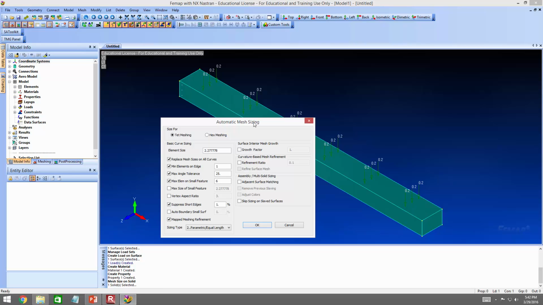First thing it's asking for is the difference between tet meshing and hex meshing. Tet meshing would be if you were using tetrahedral elements, like think of little tiny pyramids. Hex meshing is if you're trying to turn this into small, like Lego blocks, like little brick elements. This is a very rectangular problem, so we'll use hex meshing.